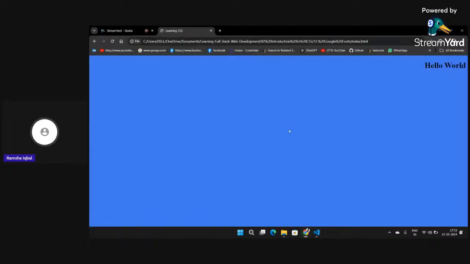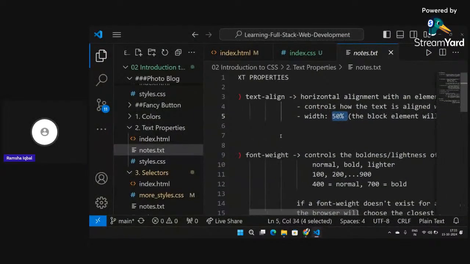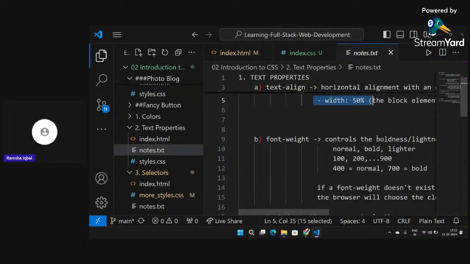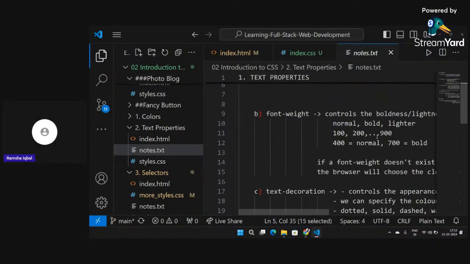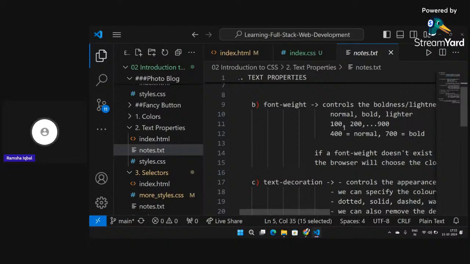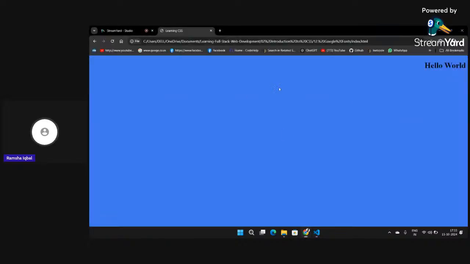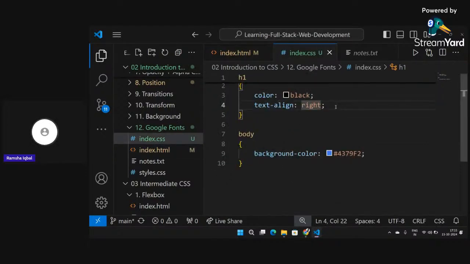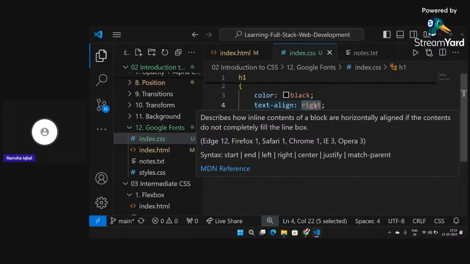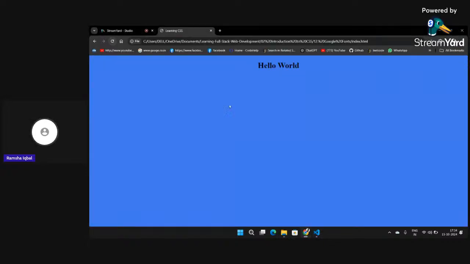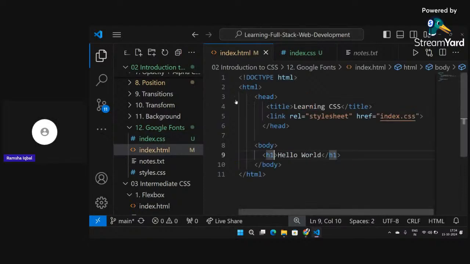So any block, we'll study about what are the block and inline elements. Then you will be able to understand what this width 50% property is doing currently. For now, leave it. Another important attribute that we have in text is the font weight property. Let me just bring this heading back and take it to center. Okay, refresh. So it's in center right now.